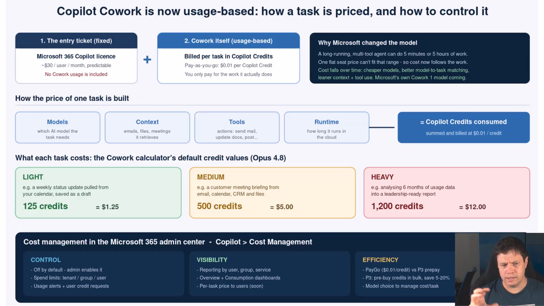So let's have a look at what goes into pricing. Number one, the model that you're using. If you're using Opus 4.8, that'll be one price. Sonnet might be different. If new models are released, if Fable comes out again, that price might actually increase. So it all depends what model you're using.